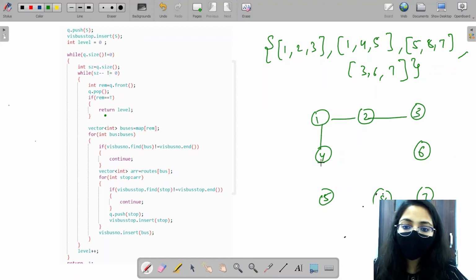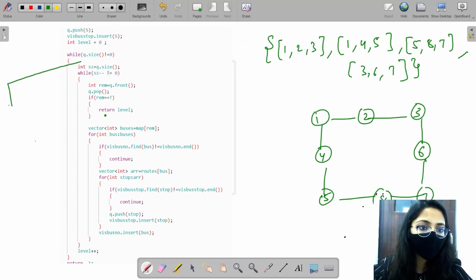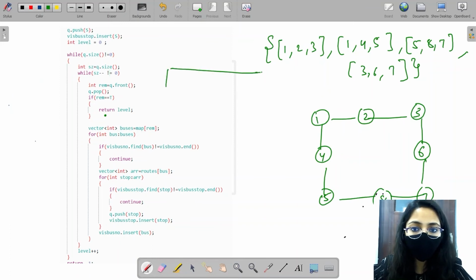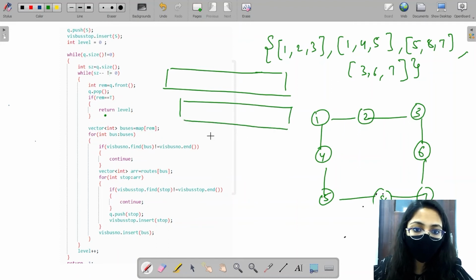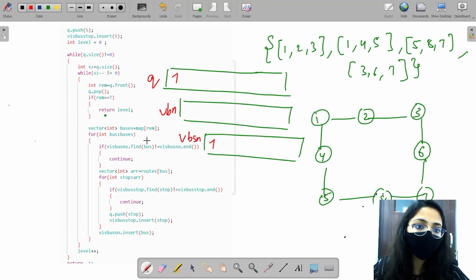So, when we are working with this, the first thing it is asking me to do is we had created a queue. We have a queue, and also we have two visited arrays. So this will be my queue. This will be visited for bus number and this will be visited for bus stop number. First I put source in the queue and bus stop number. Okay, level is 0.